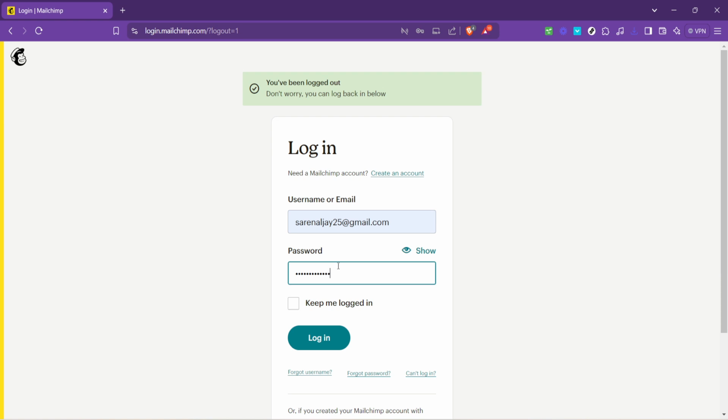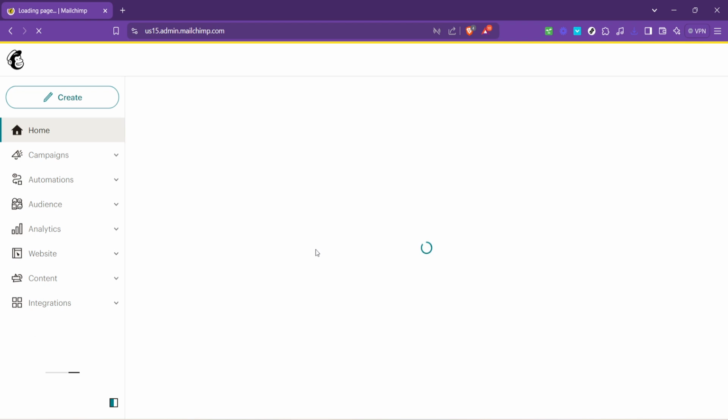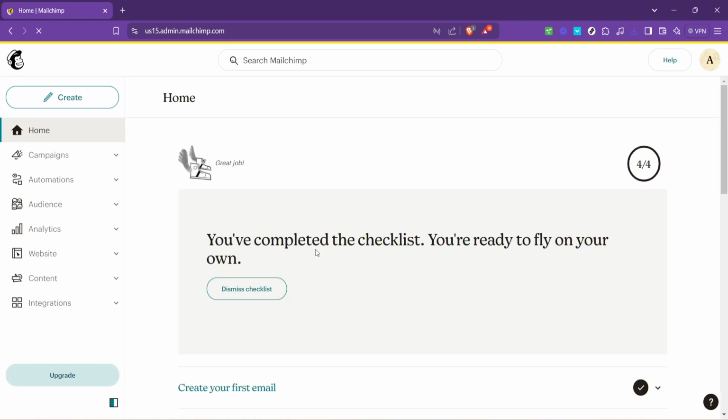Once you're on the Mailchimp homepage, the next step involves logging into your account. You'll see the login option right there on the homepage. Go ahead and click on it. This action should redirect you to a page where you're required to input your credentials. Here you'll find two fields asking for your username or email and your password. Take your time to type in this information correctly to avoid any login issues.